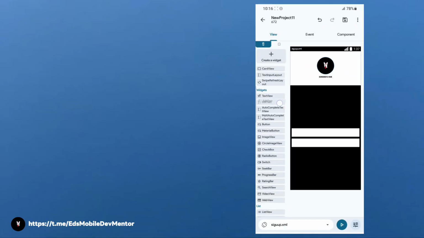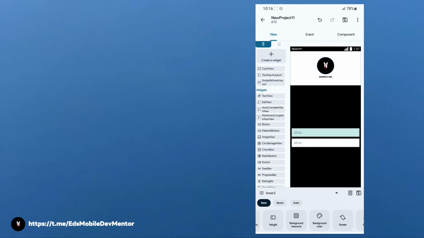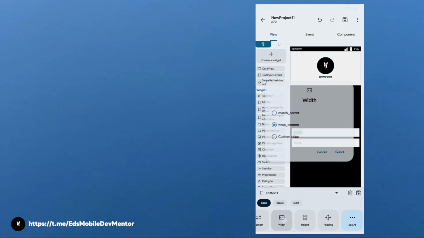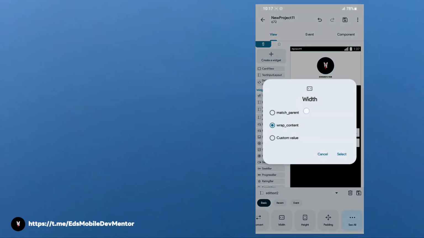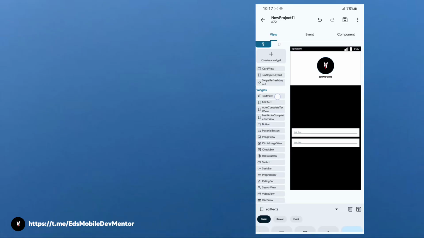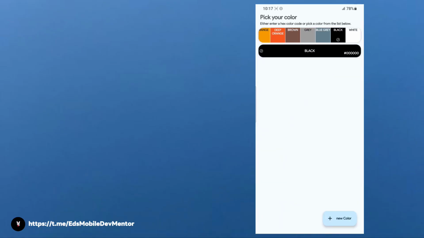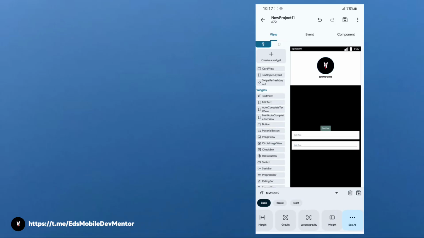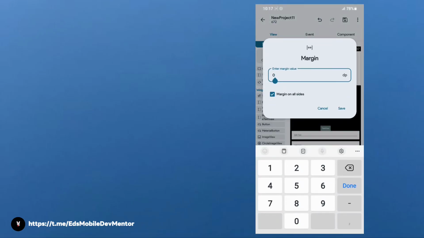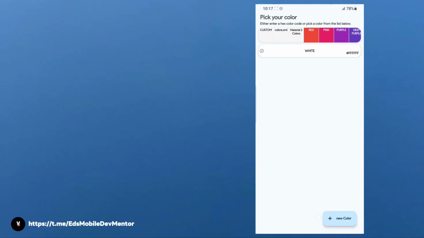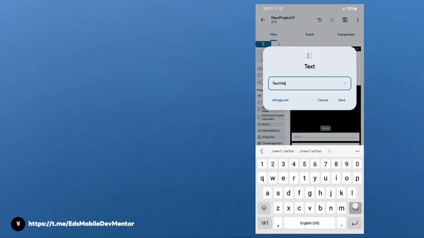Now we add an edit text. Add another edit text. Set width to match screen. Then add a text again. Change color to white. Add a margin for spacing. Let's set our margin to 10. We'll change our text to login.